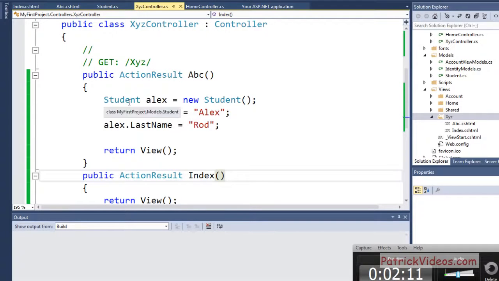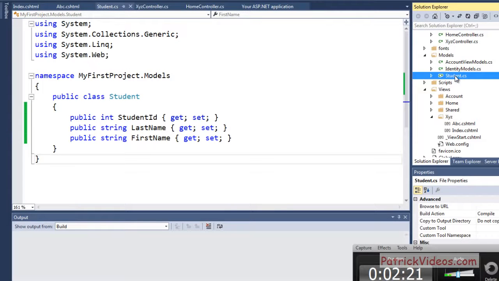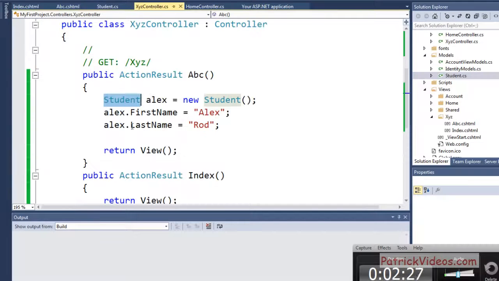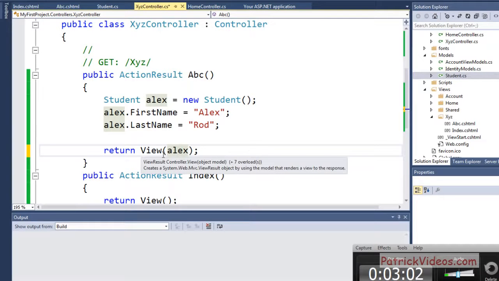As we have seen before, in the XYZ controller, we already created an object of student. The student is the model. The student model had the student ID, last name and first name, and we created an object of the student and we assigned the last name and first name. Now I want to display the student object in that particular view. So to display a student object in that view, we have to pass that student object to the view. The way we do that is put that object within these parentheses. Now this ABC page under the XYZ view will receive this particular object.